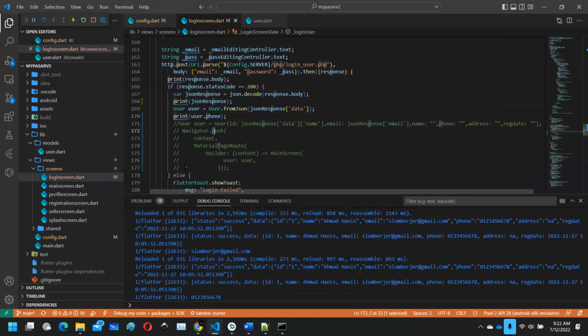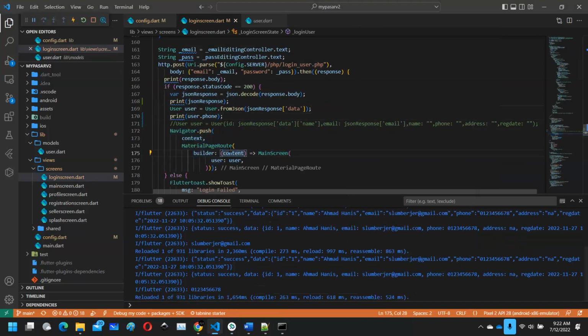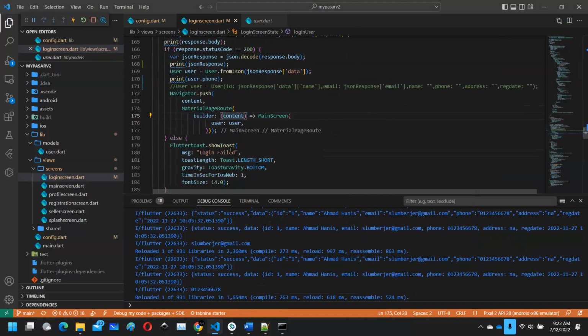let me enable my navigator back. So you can see there's one difference from the usual navigator push. The difference here, you can see there's one parameter that I passed to the main screen class, called user. All right, called user. So the main screen class here, we pass this user to the main screen. So let's see the main screen now.